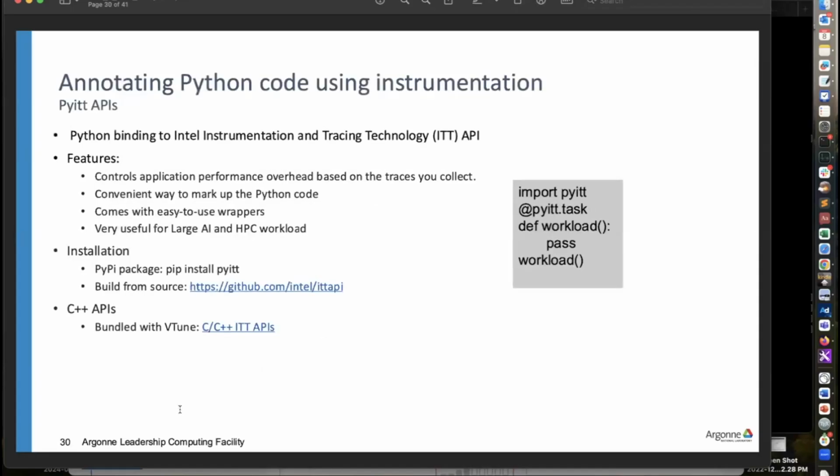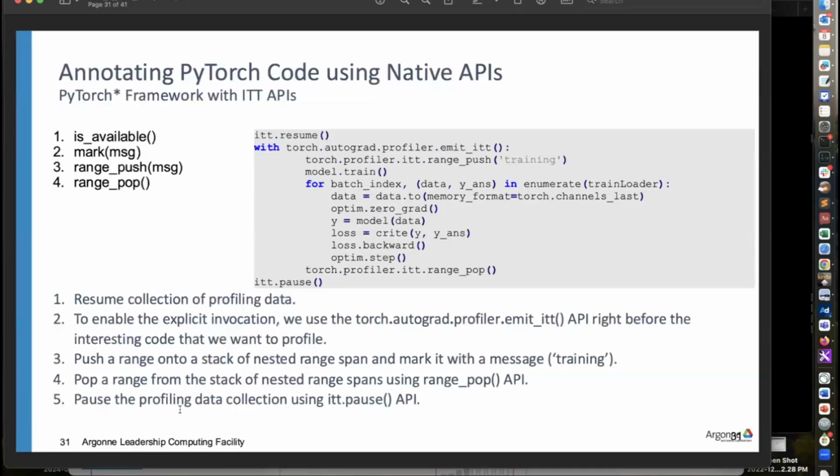And that is also available in Python. The PyITT API is available. So if you're working on a machine learning workload, you can use the same concept but different syntax with the PyITT API. This is an example of the PyITT API, a PyTorch example, I think, and instead of using start and end, they use range push and pop and mark, etc. So torch profiler ITT range push and then torch profiler ITT range pop. You can use that syntax.